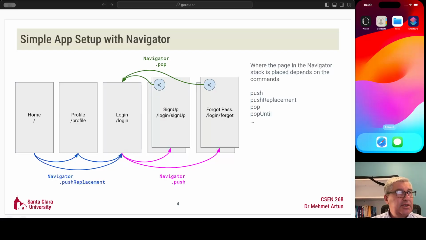Now, let's look at this app where I have 3 top-level pages, home, profile, and login, and their corresponding routes would be /, /profile and /login. On top of it, inside the login page, I have the potential to go to a sign-up page or a forgot password page, but they will be pushed onto the stack.